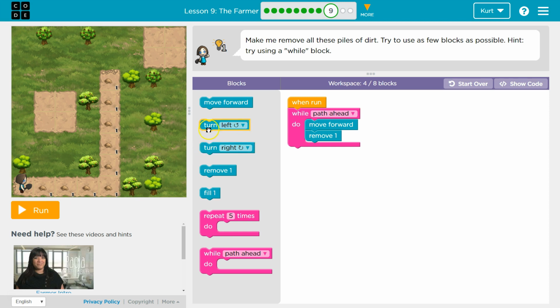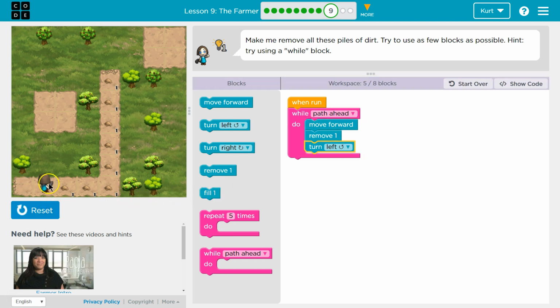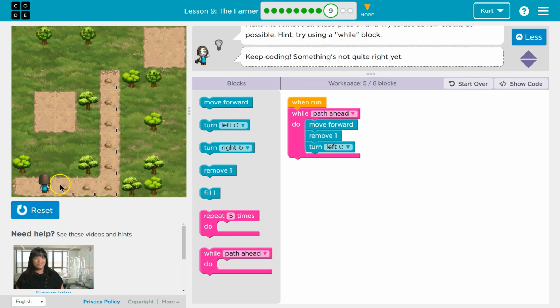Well, if I put a turn left in here, then I'm going to move forward, remove one pile, and try to turn left. That's not going to work. Now I turn left. Uh-oh. And I have nowhere to go. There's no more path, so my loop stops.